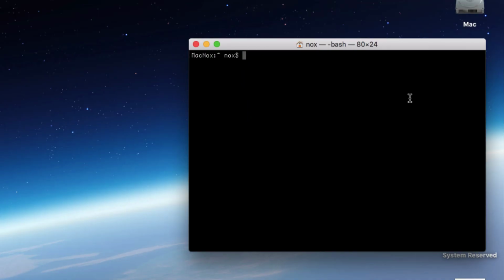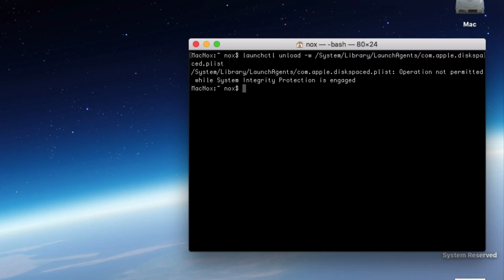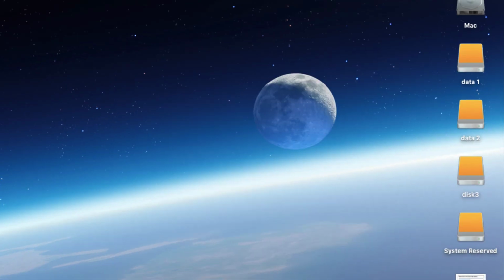As Mac users, we often get warnings like this when typing commands in the terminal. Operation not permitted while system integrity protection is engaged. Don't panic. This is how macOS protects its operating system. If you want to continue executing the commands, you need to take a few additional steps.